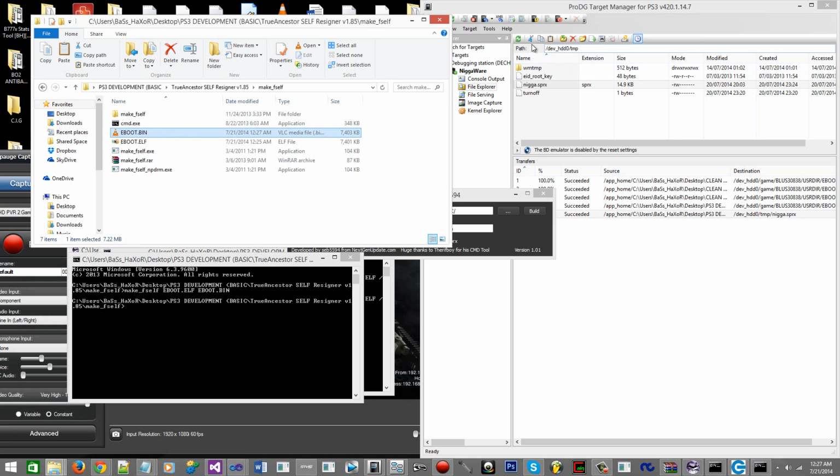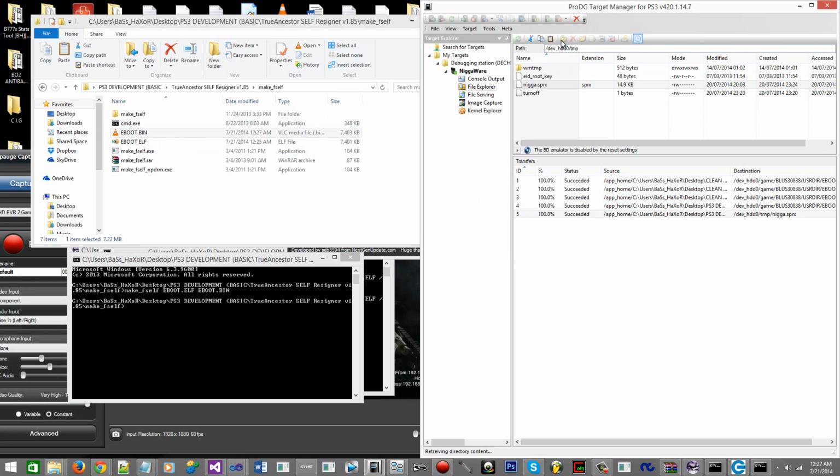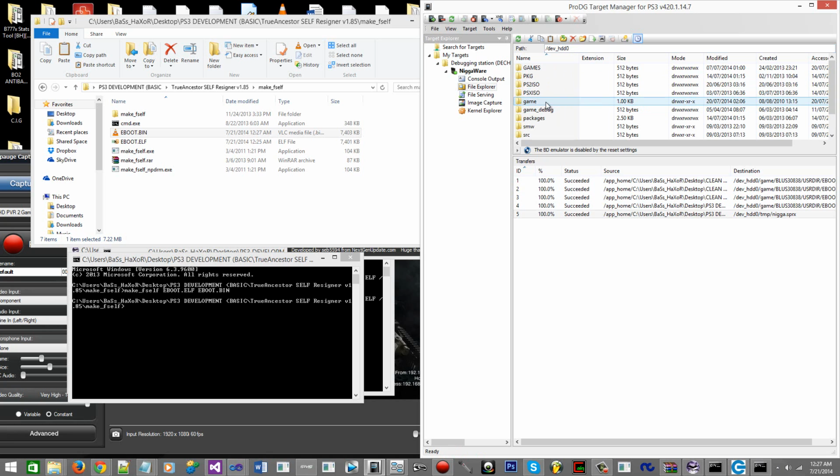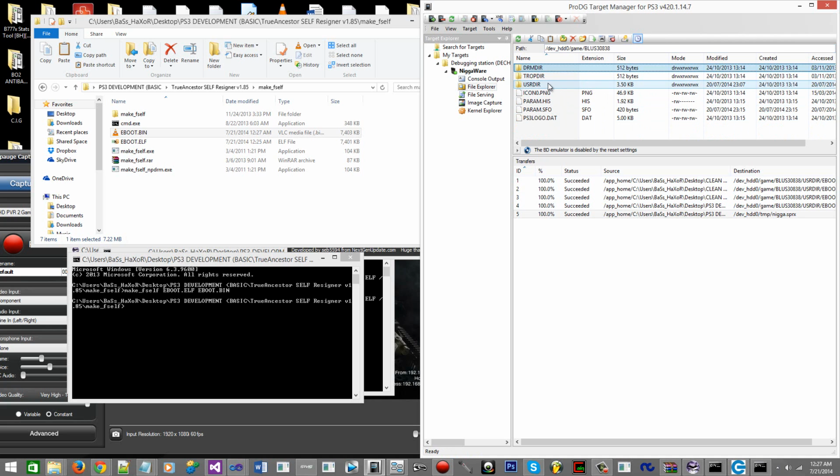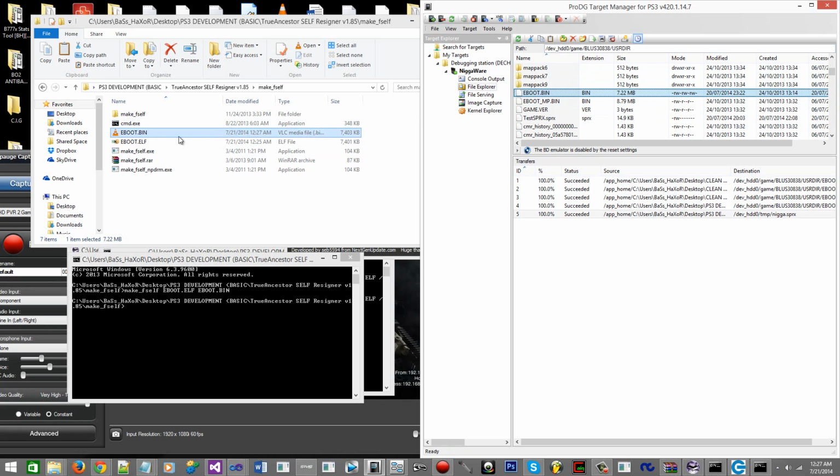All you got to do is now navigate to the directory folder that you have modified that eboot for. So go to the game, I'm going to go to the user directory, and replace the original eboot.bin with my modified eboot.bin, which will allow it to run this plugin.